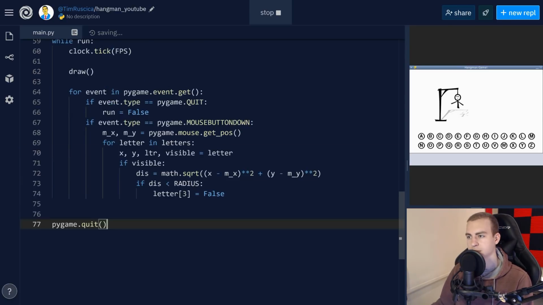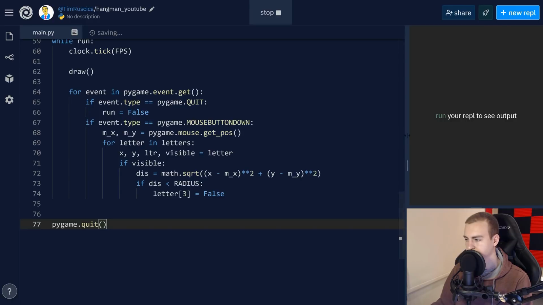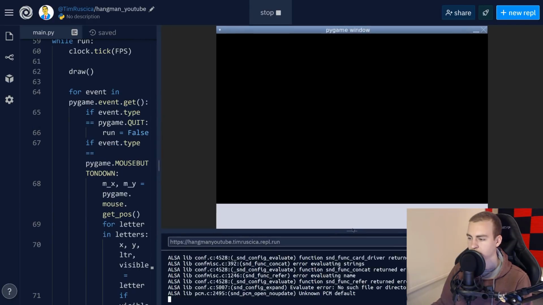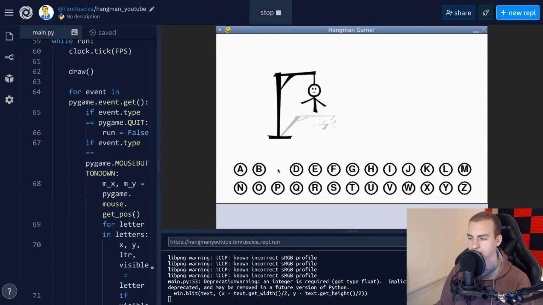So let me show you what happens now when I go ahead and run this. Let's have a look. Okay, so when I press it, immediately that button disappears. So that is how this works, and that is the button collision, button disappearing, and pretty much everything we need to do for the buttons.